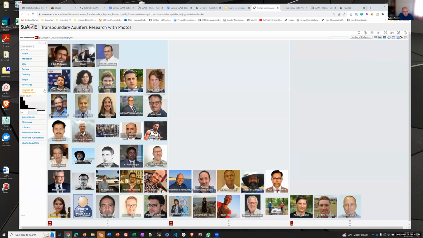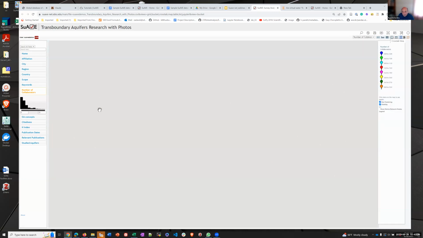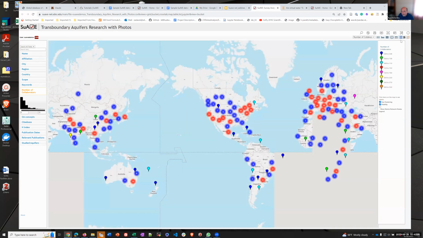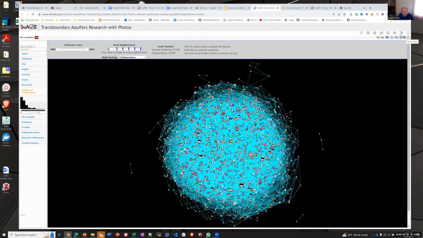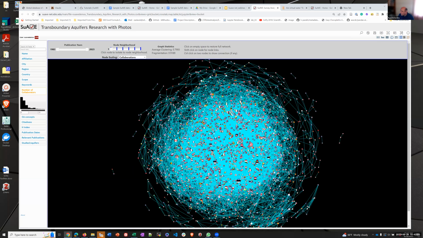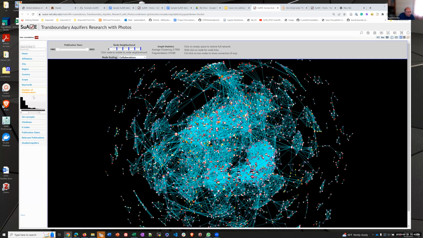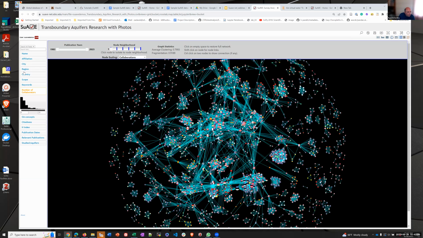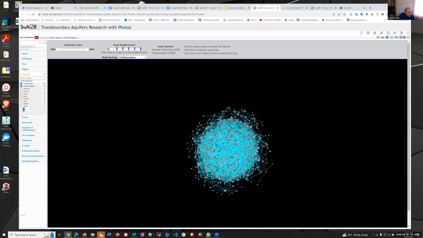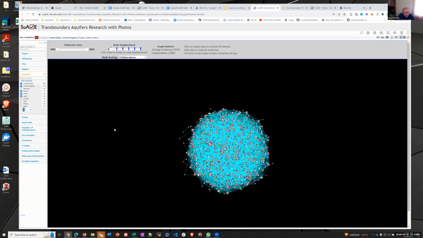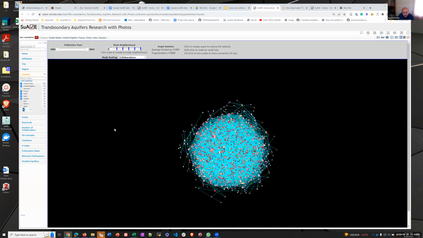So you can subset here by pictures, and you can see where these people are on the map. But probably the most interesting part is to look at the network. And here's the entire network that is built from co-authorship data. Let's look at some countries that we're interested in. So we can dynamically subset this network.